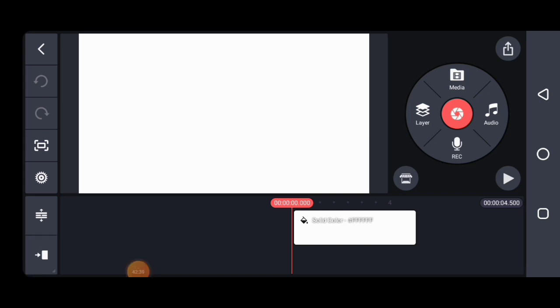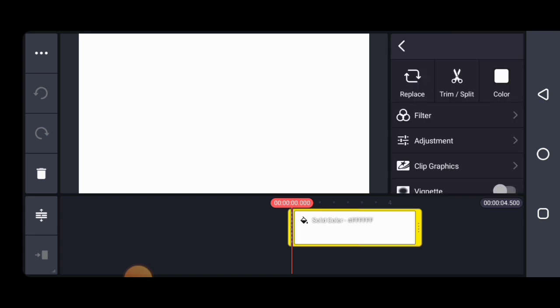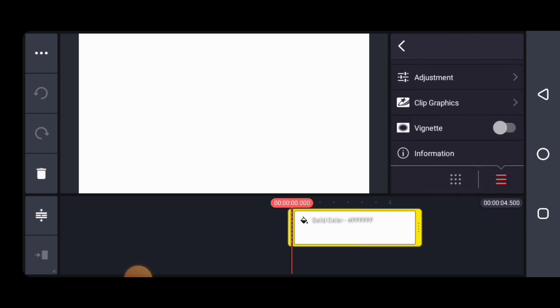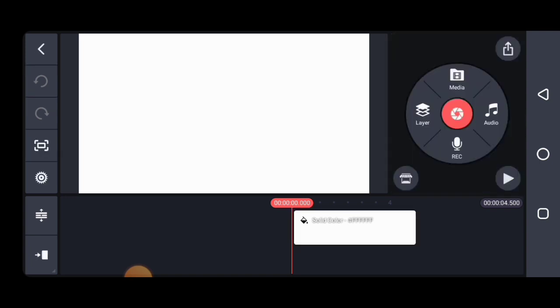Also, if you tap on media in the timeline, you will notice that more tools appear in the place of the media circle. This is called advanced setting. In this advanced setting, we have replace, trim, split, color, filter, adjustment, clip, graphics, vignette, information. So now that we finish with Kinemaster interface, let us do a little practical.